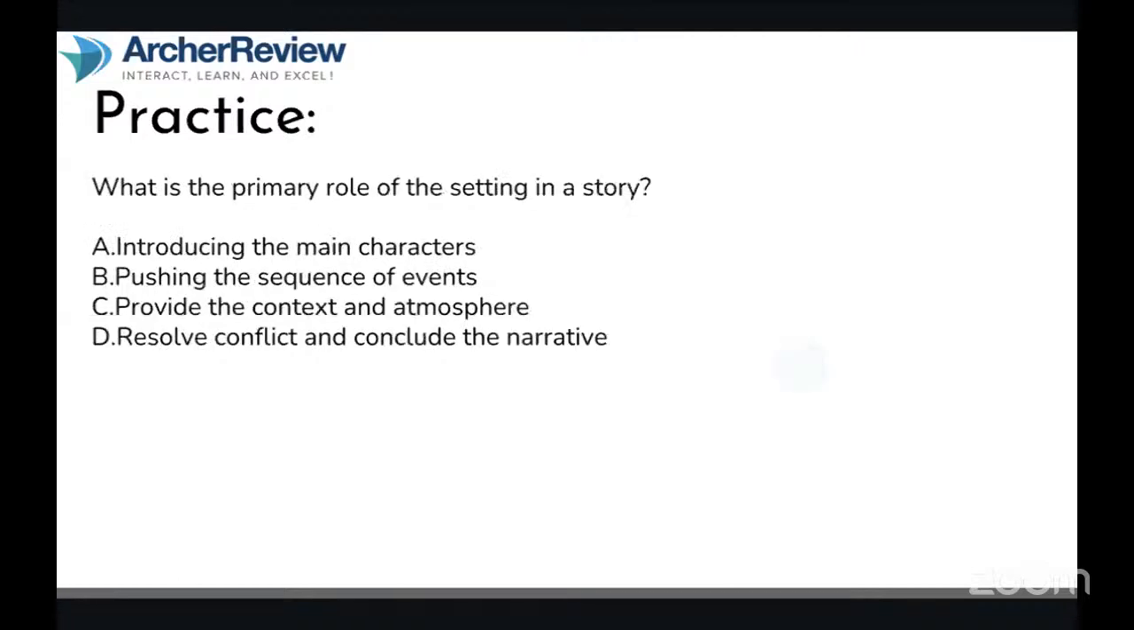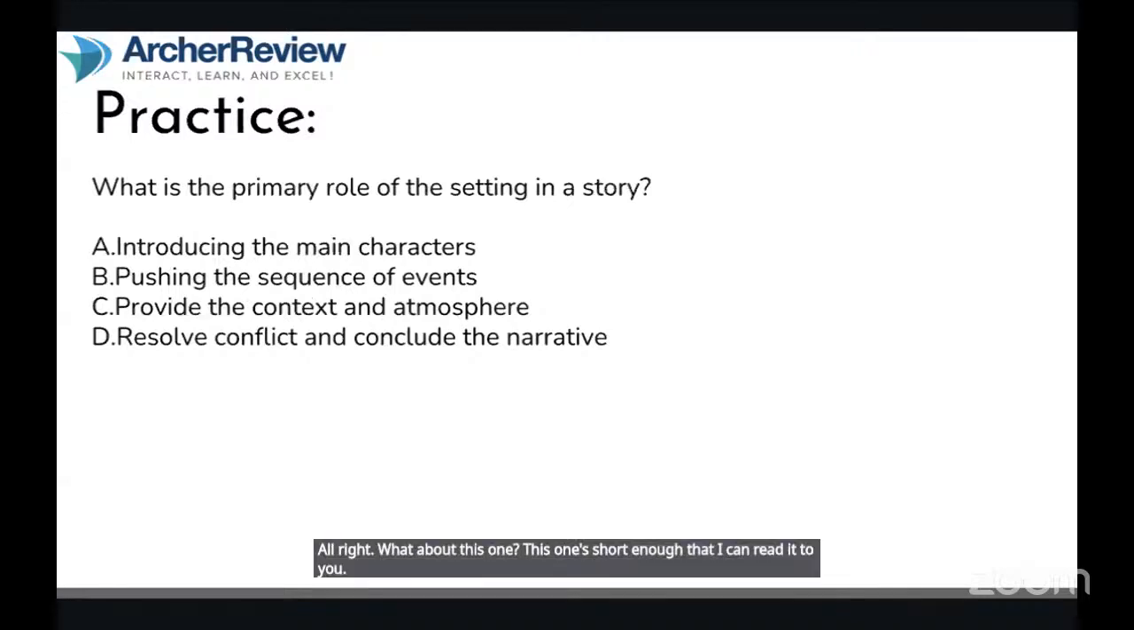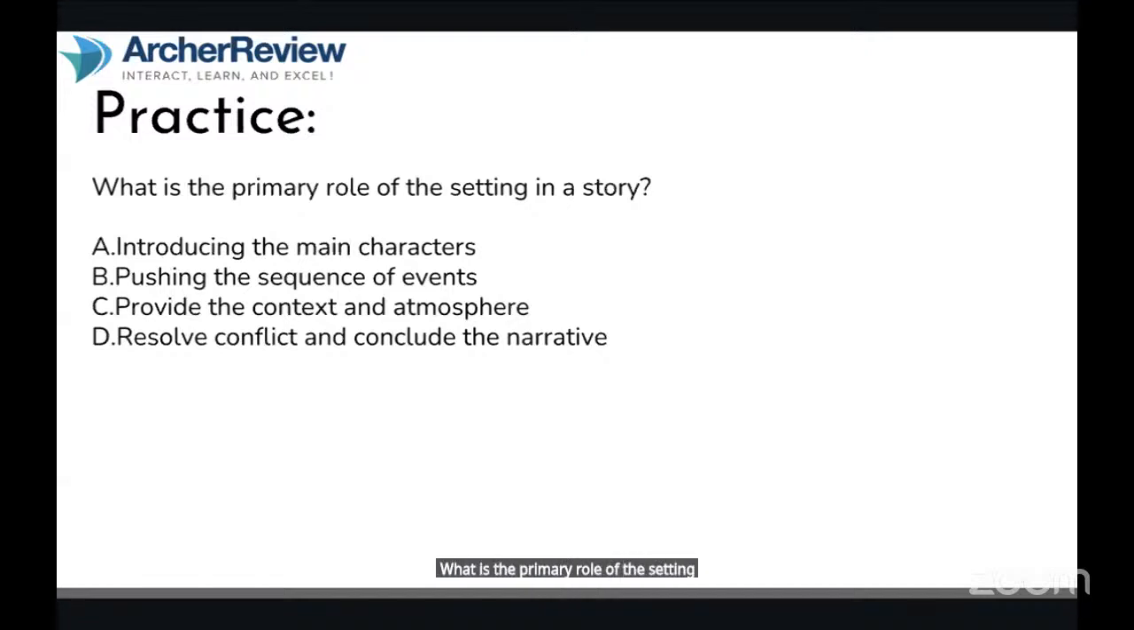All right, so what about this one? This one's short enough that I can read it to you. What is the primary role of the setting in a story? Is it A, introducing the main characters, B, pushing the sequence of events, C, provide the context and atmosphere, or D, resolve conflict and conclude the narrative? So what does the setting do?